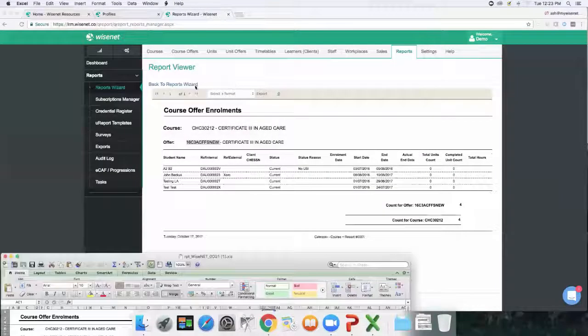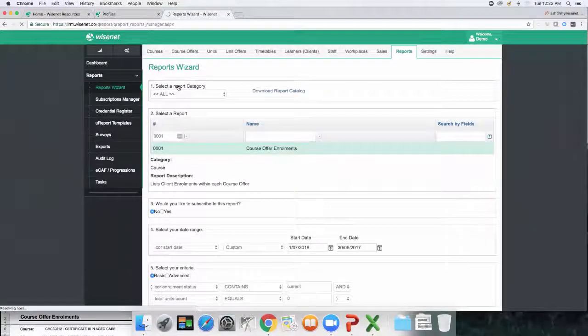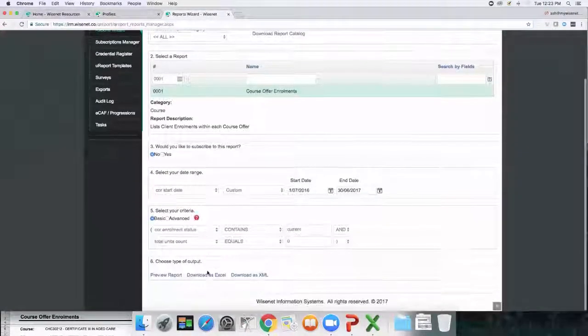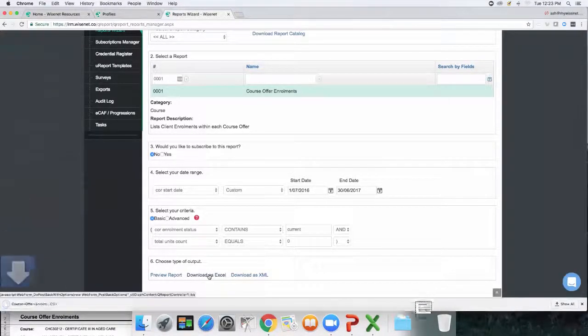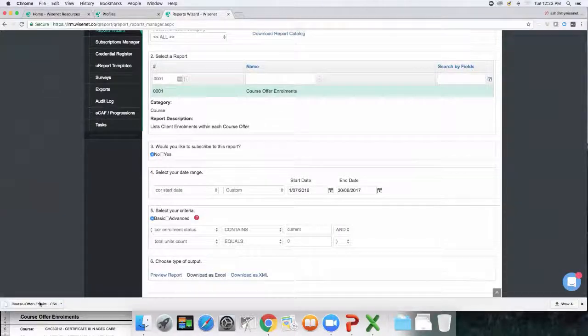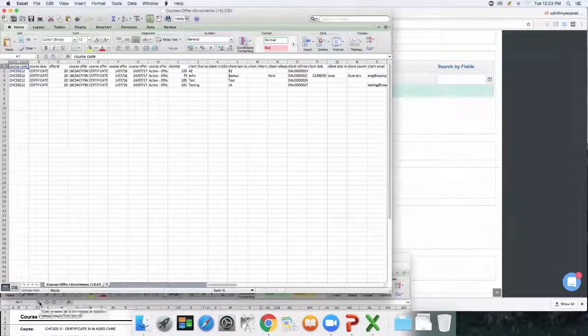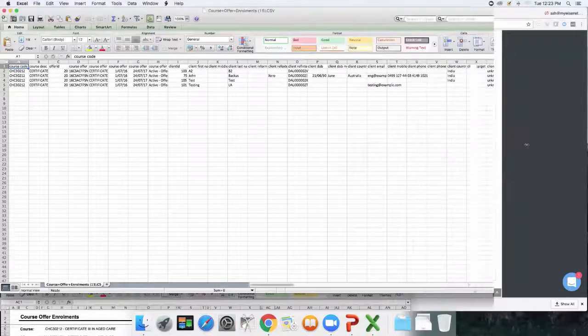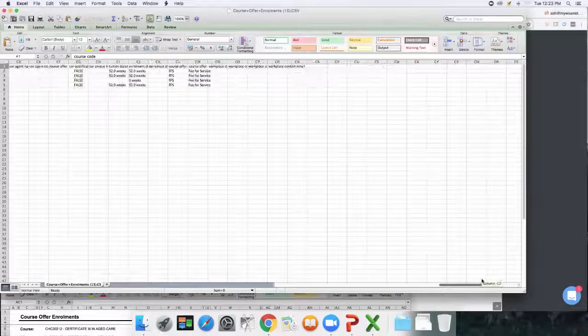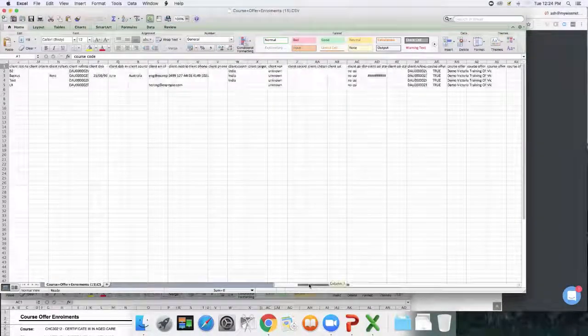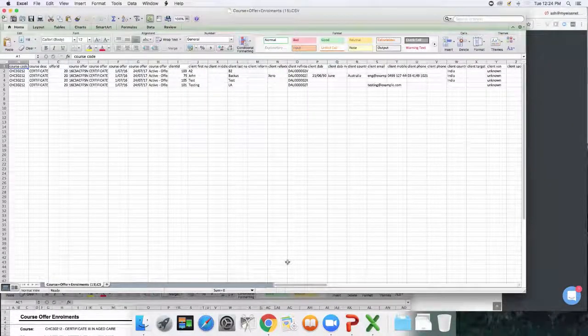But in the previous step, if you download as Excel, it gives it to you in this format, which is far easier to filter. See, it is a comma-separated value format, but it puts it into the columns for you. So it just depends on how you want to work with the data once you've generated the file.